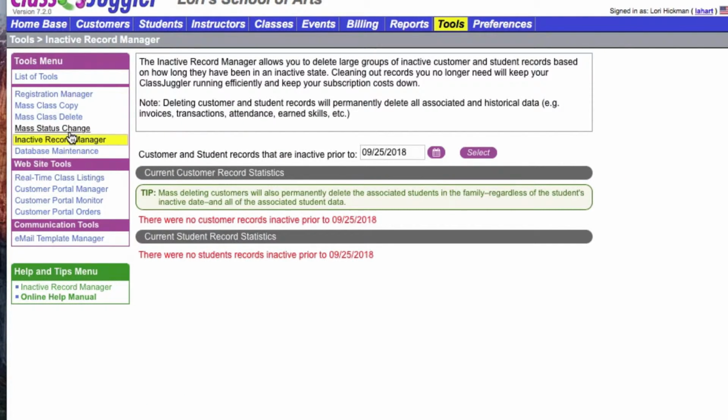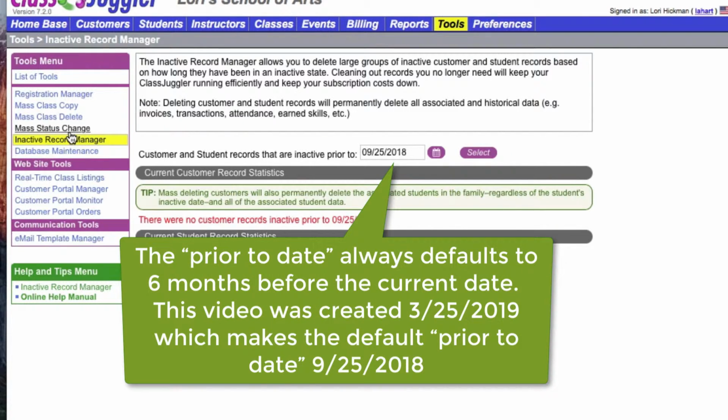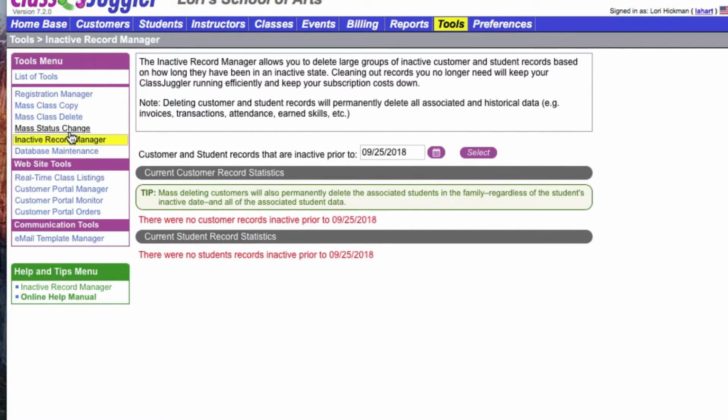To run the Inactive Record Manager, you first need to enter a prior to date. This sets the cutoff date for customers and students to records that have been active prior to the date you provide. For example, if you wanted to only purge records that have been inactive for over 2 years, you would set the date to something like March 1st, 2017. I'm going to enter a future date because my demo does not have older inactive students or customers. And then I'm going to click the Select.